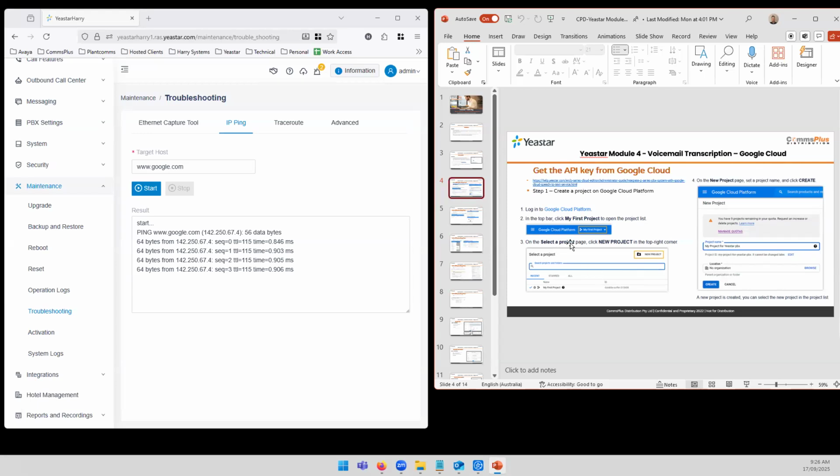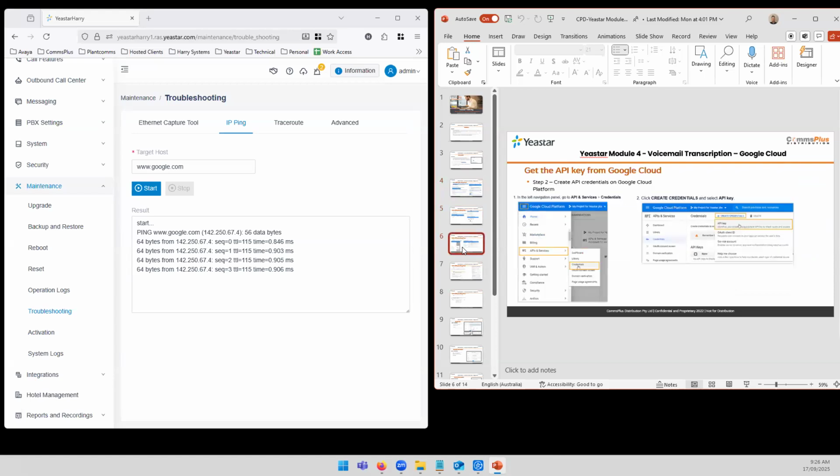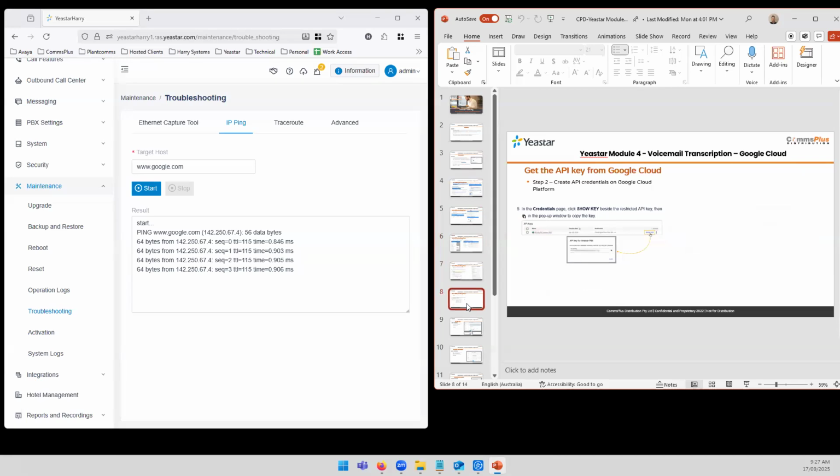It was very easy. I put the slides in here, but there's also the link at the top. And you can go straight to their site and see it all in there as well. All this is pulled out from there. So you create a project. You basically assign the speech to text API, and then you generate an API key from Google Cloud, and you copy that key.